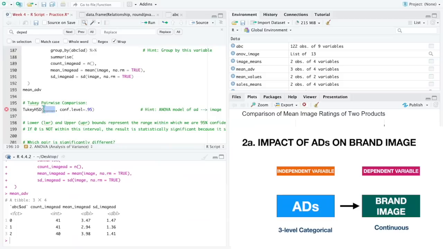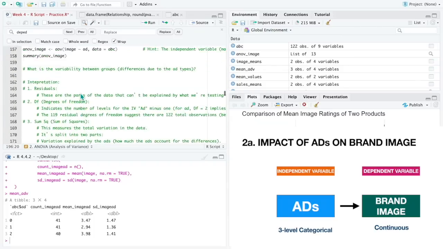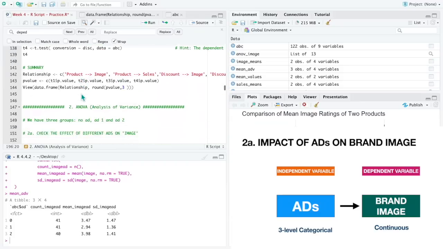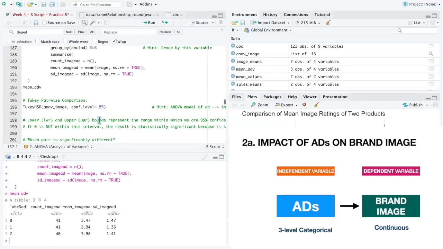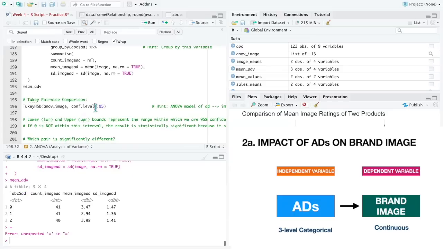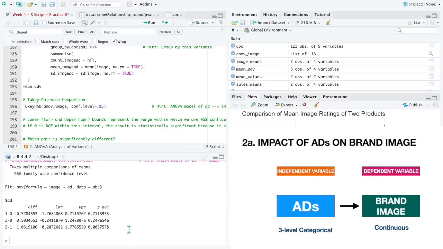And to do pairwise comparison using the Tukey method, I will specify the ANOVA model, which is anova_image, right here. Let's run the code. All right, so now we have the pairwise comparison table.